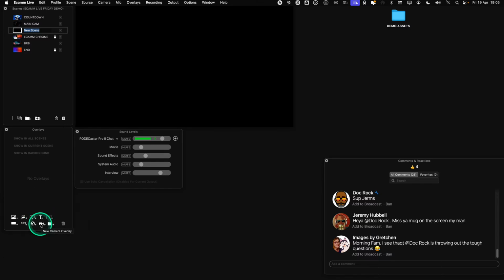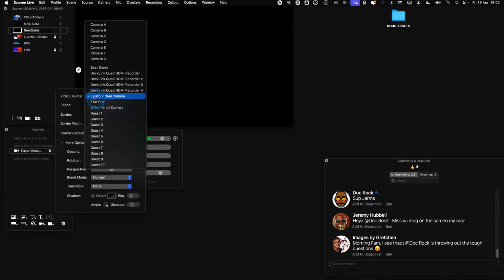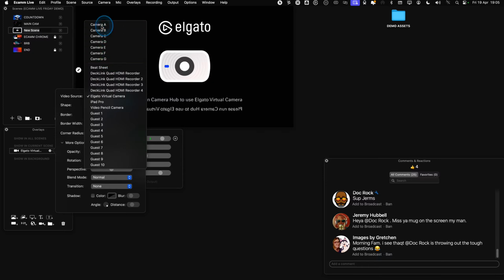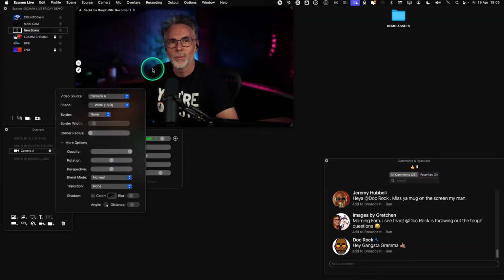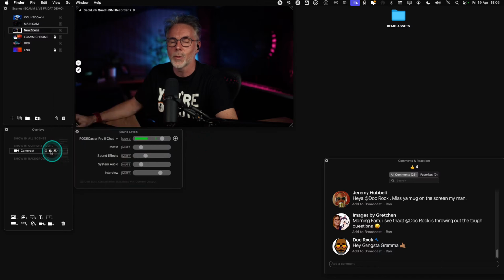which is down here. So hit the new camera overlay, and we're going to change this to video source camera A. Now you might be saying, well, why do I select camera A and why don't I select my cam link or something like that? Well, I'm going to show you that camera switcher in Ecamm is your new best friend.